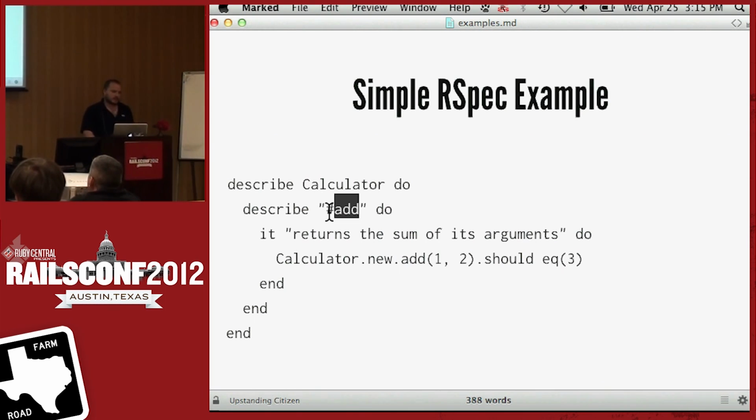You know that you're describing an instance method here, and you know that you're just making the should expectation. You're saying a new calculator, if I call add on it and I give it 1 and 2, it should equal 3. So that reads kind of like Ruby, and that's a simple example. That much you know, so that's the little bit of flavor that I give you.